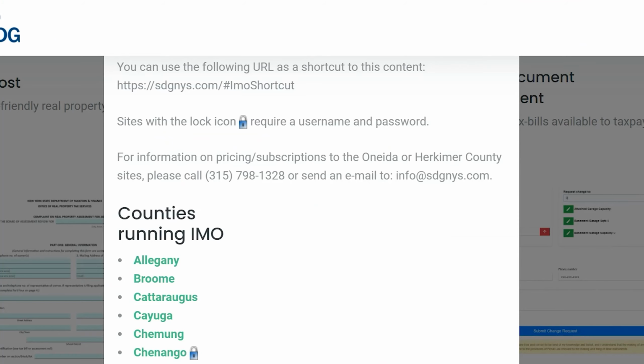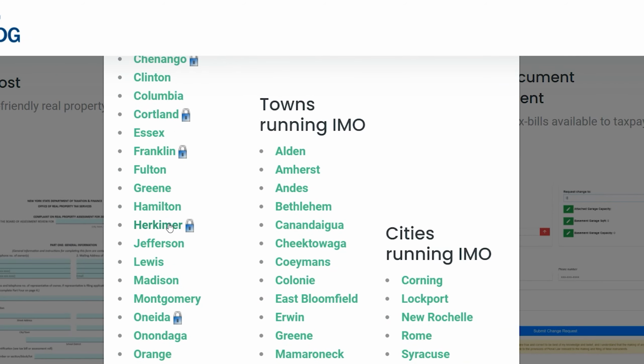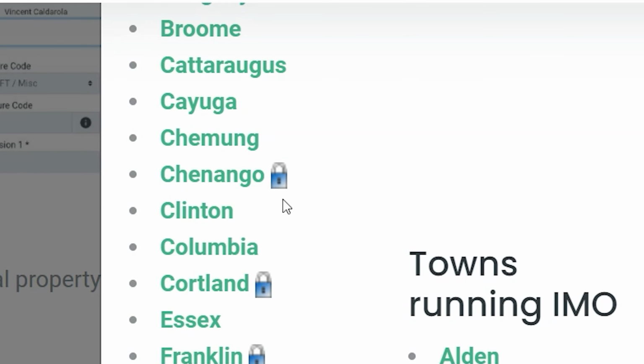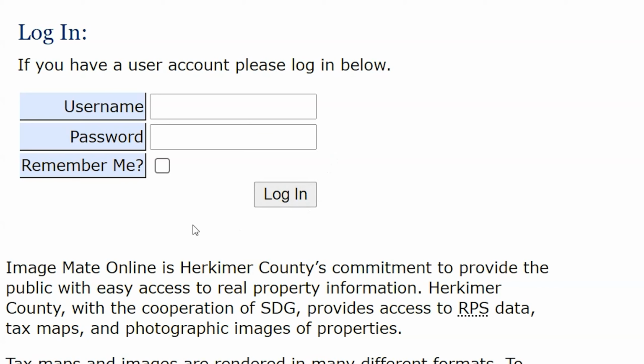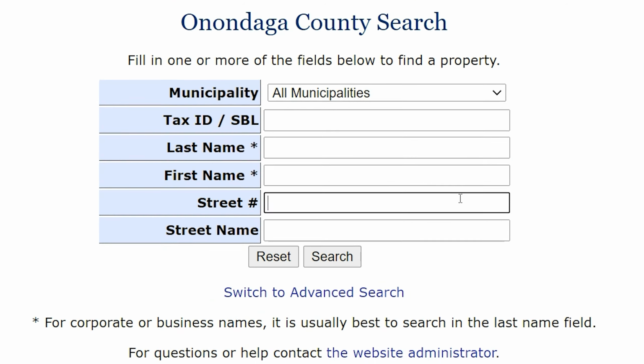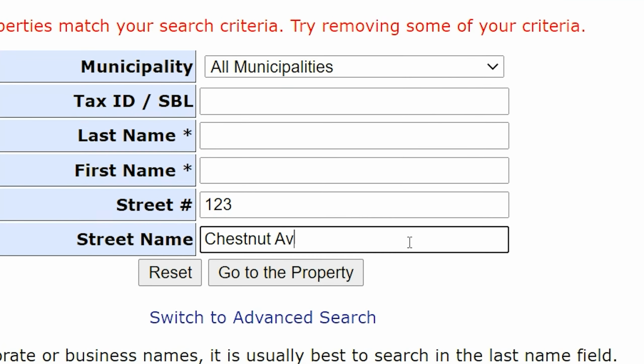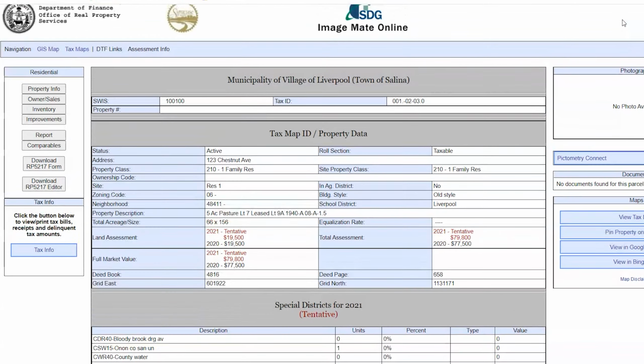You can also find it on your municipality's website under the Real Property Department. When you click on IMO, a dialog box will pop up. Select your county, town, or city. If the page you are looking for is locked, you can contact the municipality directly for a user account, but most sites can be publicly accessed. Next, use the search fields to find your property. This should bring you to your property's details page.